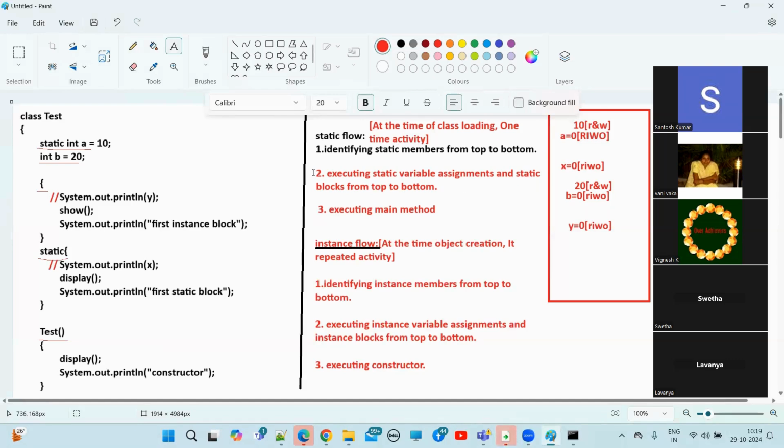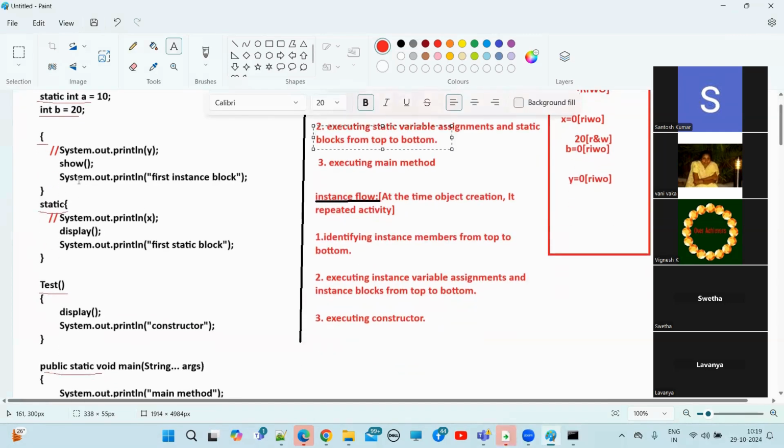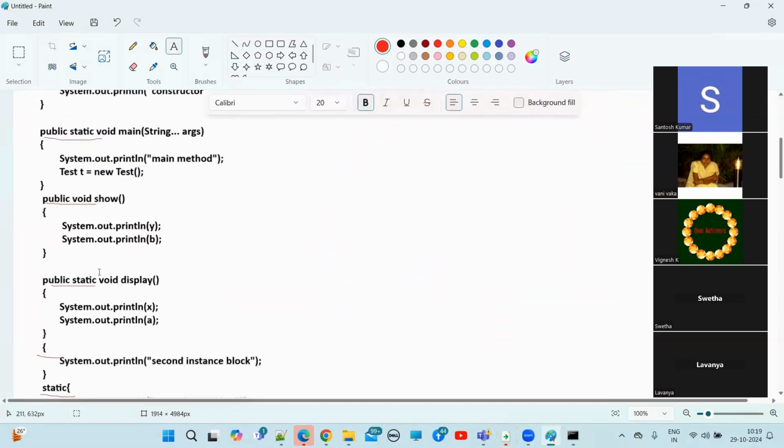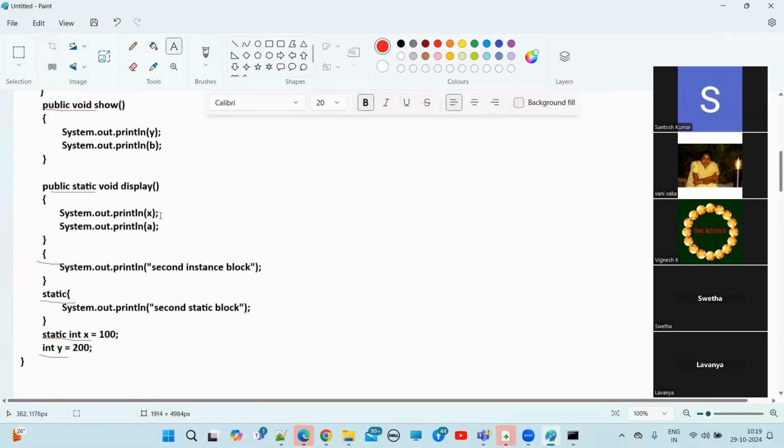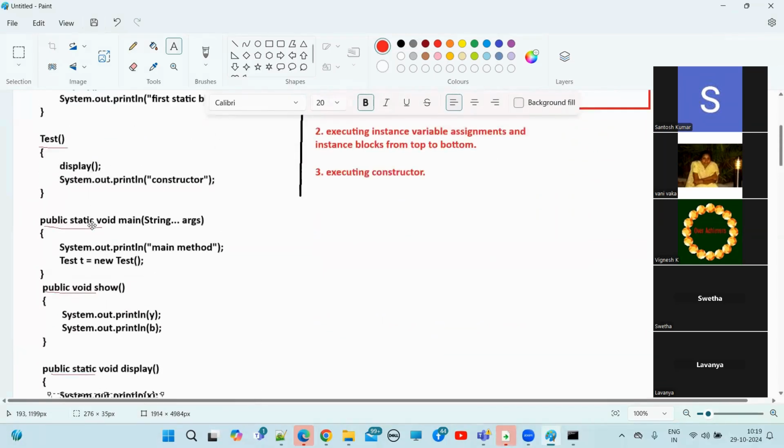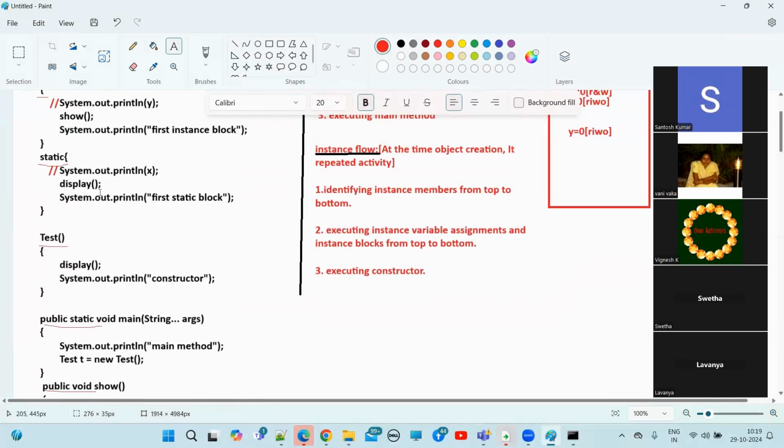After that, the second point will start. What is the second point? Executing static variable assignments and static blocks from top to bottom. Now we are executing what? The static block. So at the time of static block execution, we are calling the display method. In the display method, what are we trying to access? X. X is what, guys? Read and directly write only state. Here, are we accessing X directly or indirectly? Indirectly. Why? See, here in the static block, we are putting the display method. Who is calling this display method? As a programmer, we are calling.